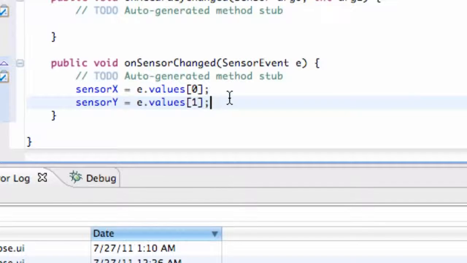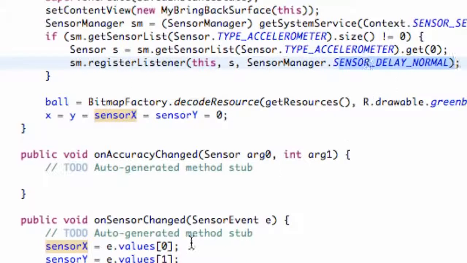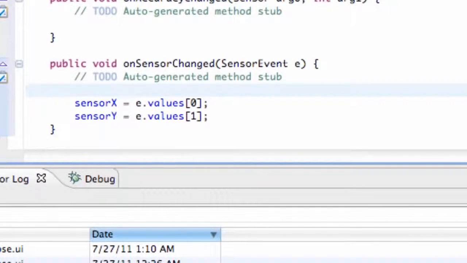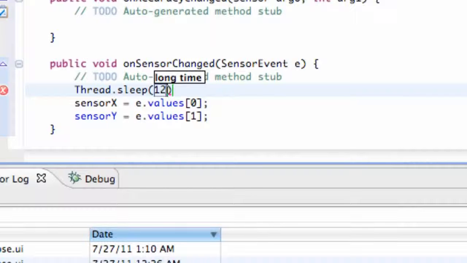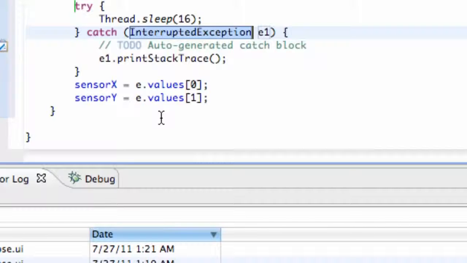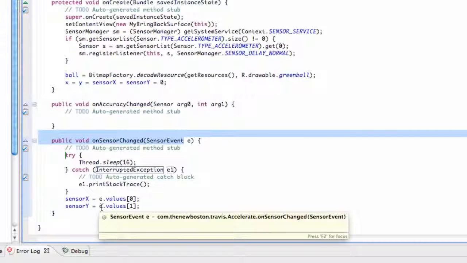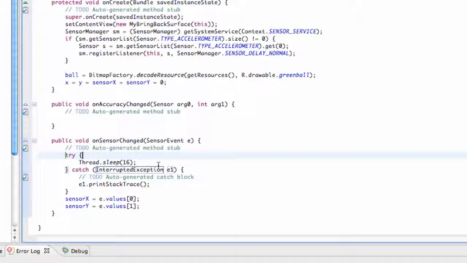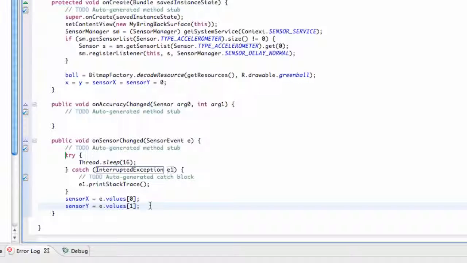Another thing that we can do is delay this even longer, because even though we set it to be a normal delay sensor, we can delay it a little bit longer by just adding a Thread.sleep method of 16. 16 is about 60 frames per second, and then we're just going to add a try and a catch around this sleep method here. That will save us some processing speed, so it's not checking every time our sensor even slightly moves. But updating our sensor's x and y values 60 times per second is good enough. That's pretty good.